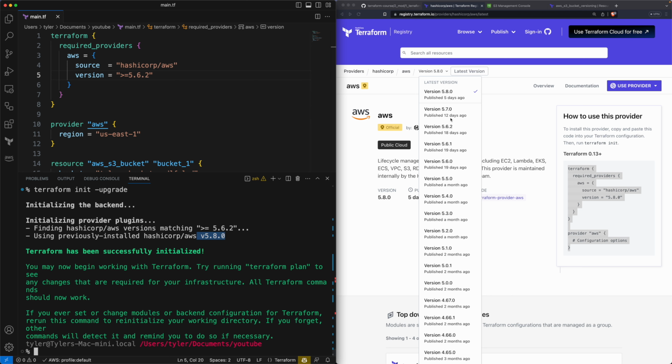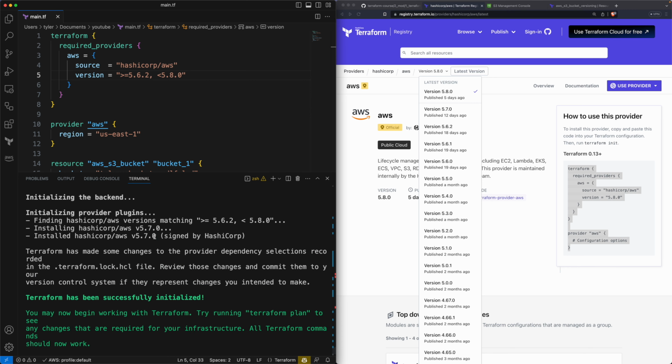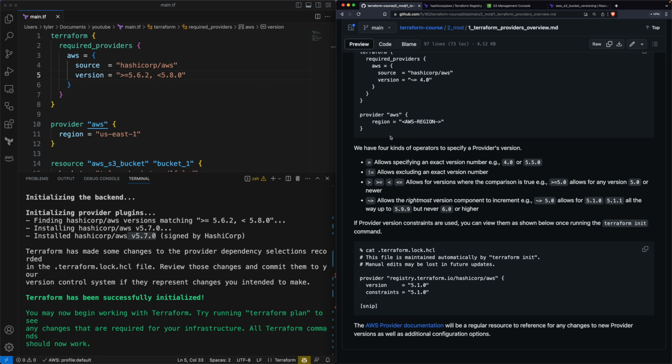So if we want to specify a version between 5.8.0 and 5.6.2, what we could do is we could say, hey, it can be greater than or equal to 5.6.2, comma, but it has to be less than 5.8.0. Save that, rerun the command, and it should download 5.7.0, and it looks like it has. So that's how we can use these comparison operators.